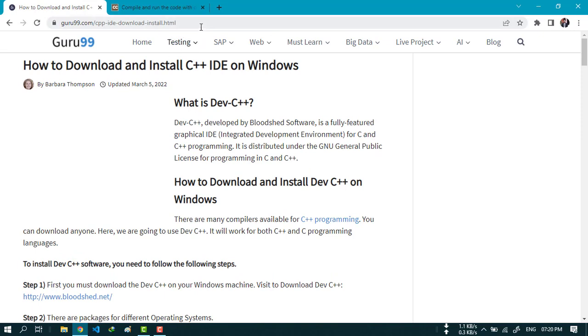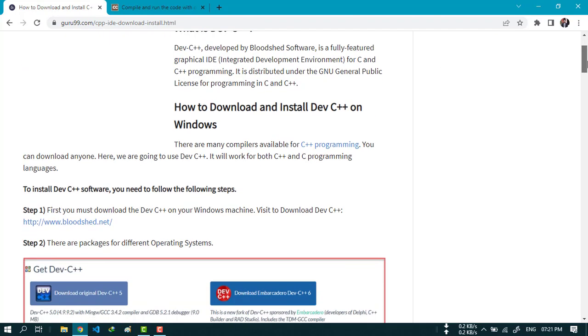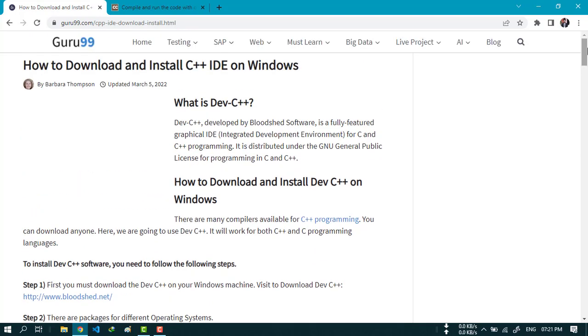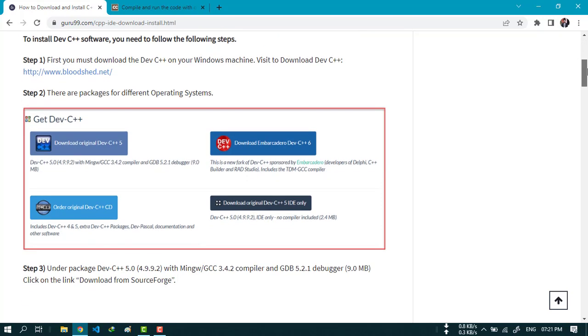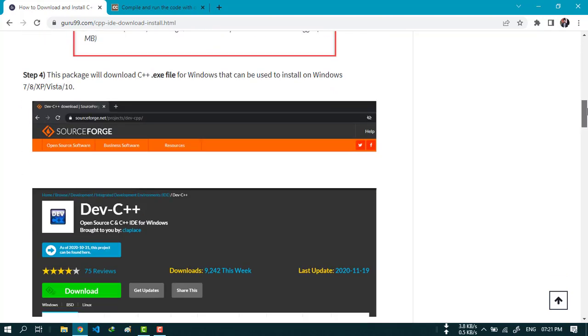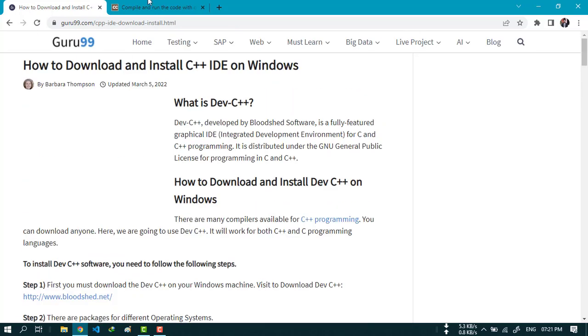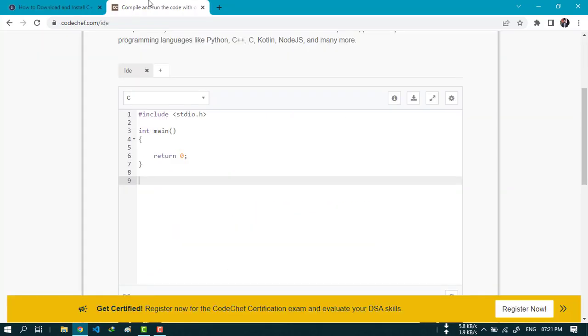Just go to this URL and it will guide you through the installation process of this IDE, Dev C++. So what is an IDE? Integrated development environment, where you can write your code, compile your code, and do your other work. There are simple basic steps, so you can follow along and you are good to go. For the sake of ease, I am using the online compiler.